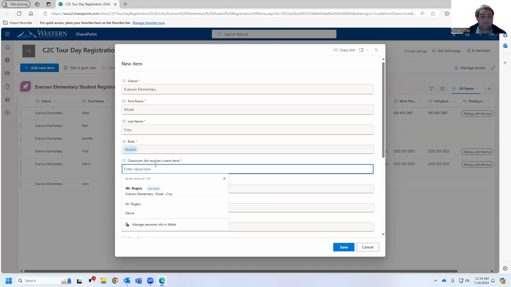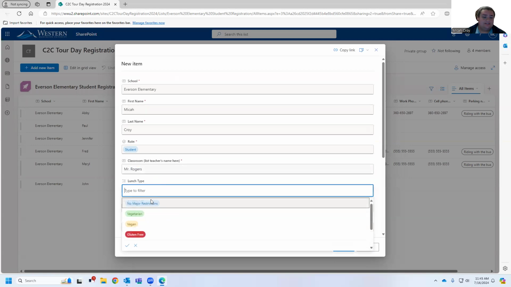The classroom, this is a very important piece because this is how we will be organizing each section by classroom, each class. So I'm going to use the example of Mr. Rogers because that's the example we've been using.